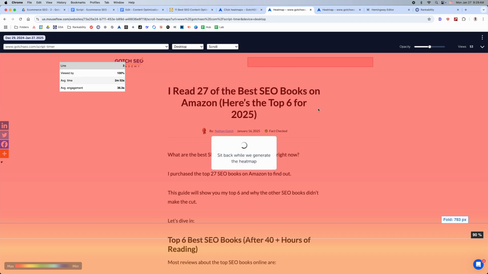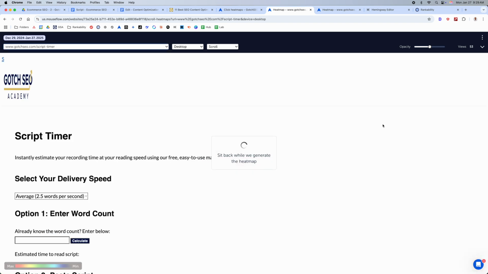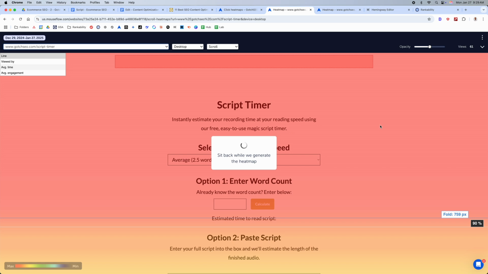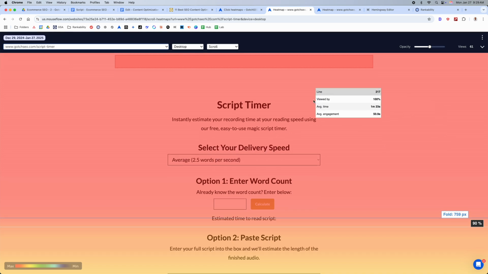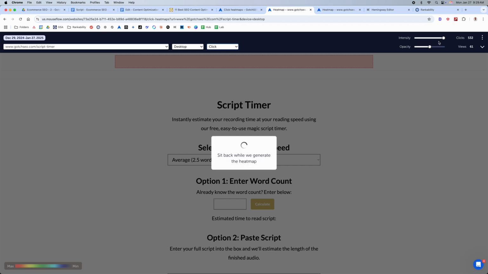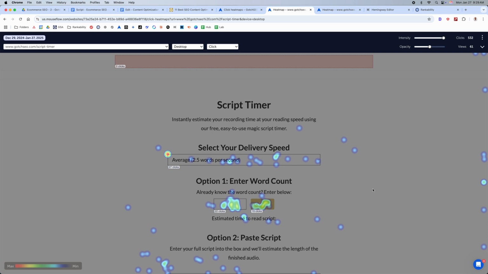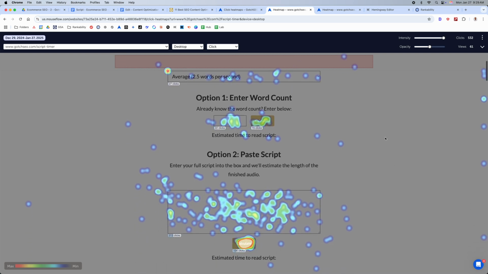This is a page that's gonna have a lot of engagement. Okay, so this is a script timer that I created. Funny enough, I created this with ChatGPT in about an hour, but you can see, we'll go ahead and look at the click movements on this, and this is what you would want to see for a free tool, right? So we see the engagement here is really, really high. Lots and lots of engagement on this tool.